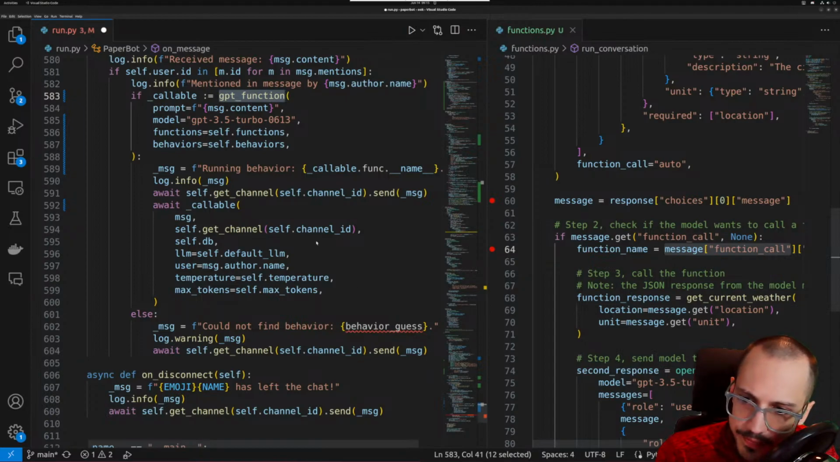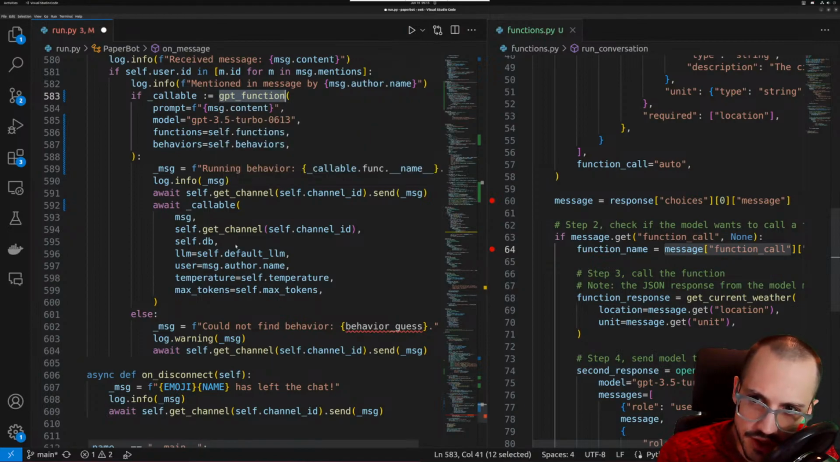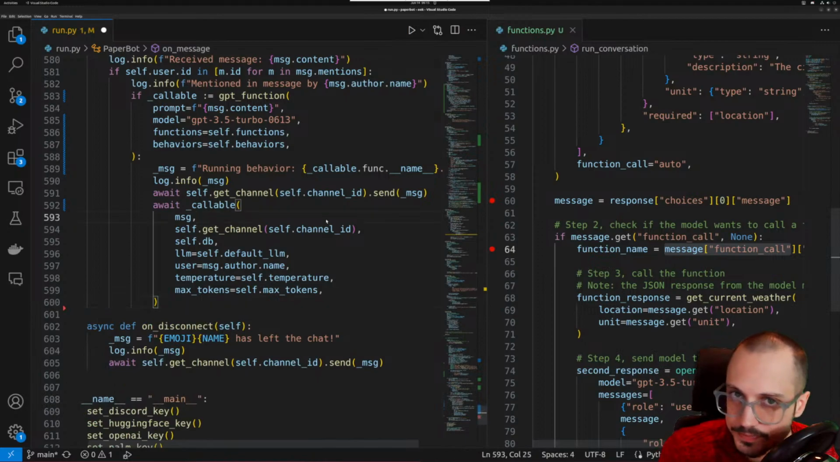So actually, the better way of doing this is I feel like GPT function should return an object, and then we should check whether that object is a string, and if it's a string, then we could just print the string. Right? I don't know, maybe we just don't need any of that. Let's get rid of that.